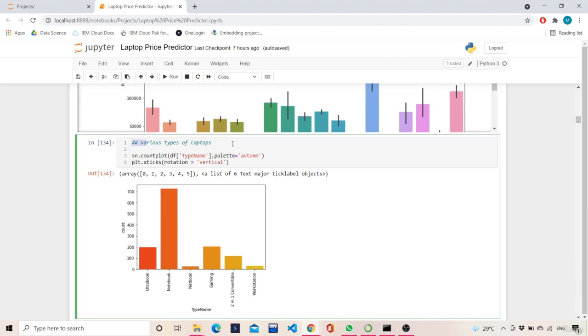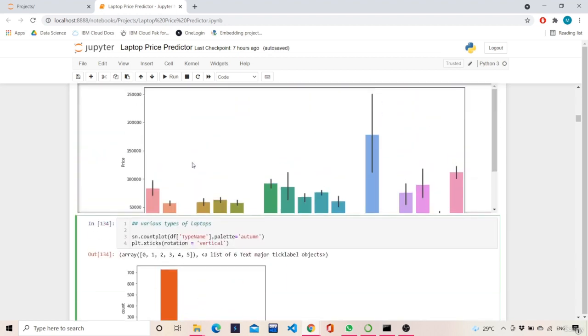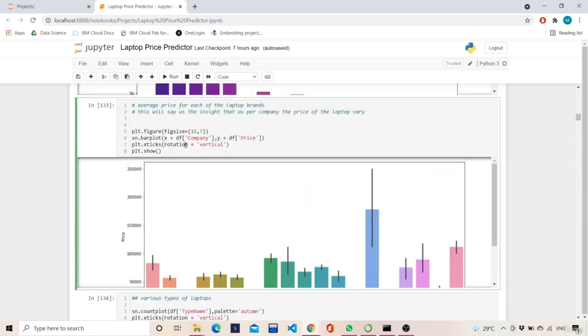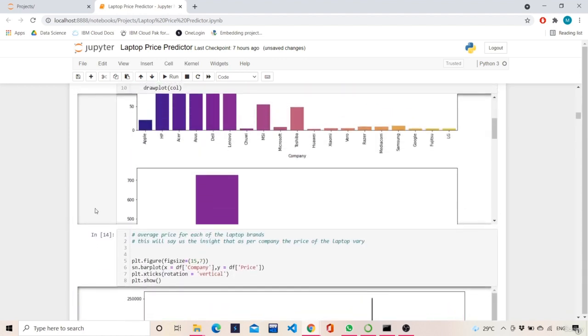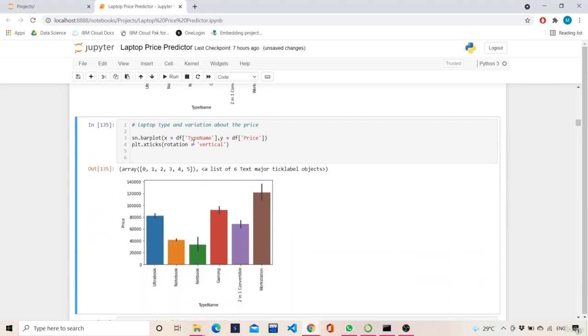Then we see various types of laptops. We see that notebook is something like 700. These we also saw over here. Let me just execute this, so we get the same plot: laptop type and variation about the price.